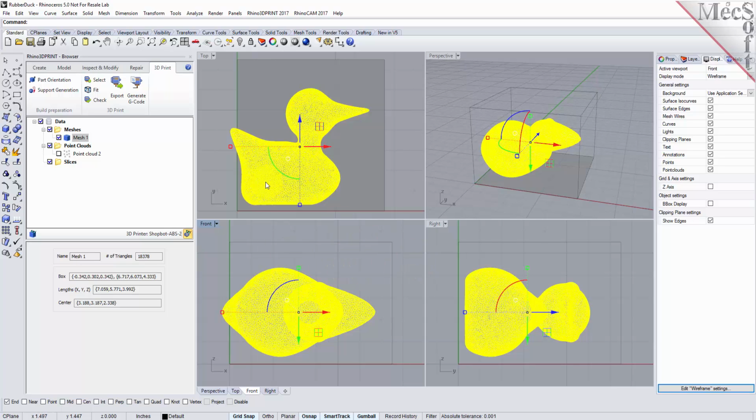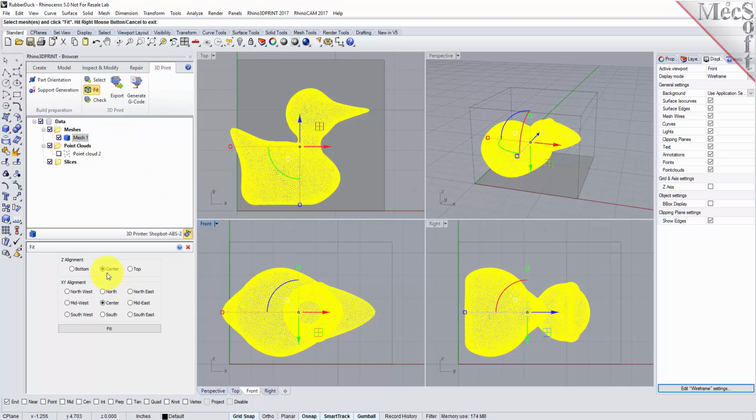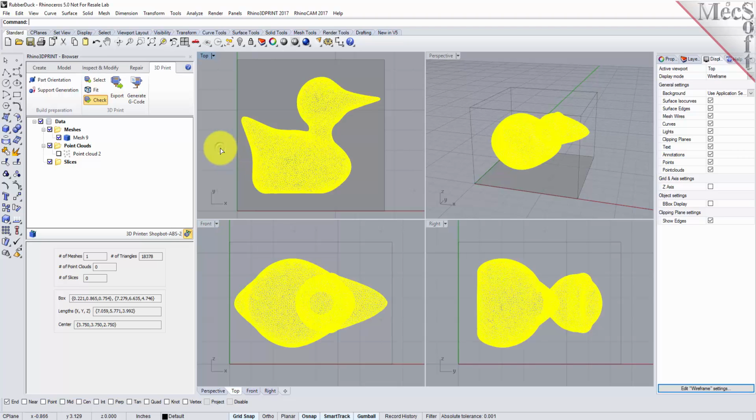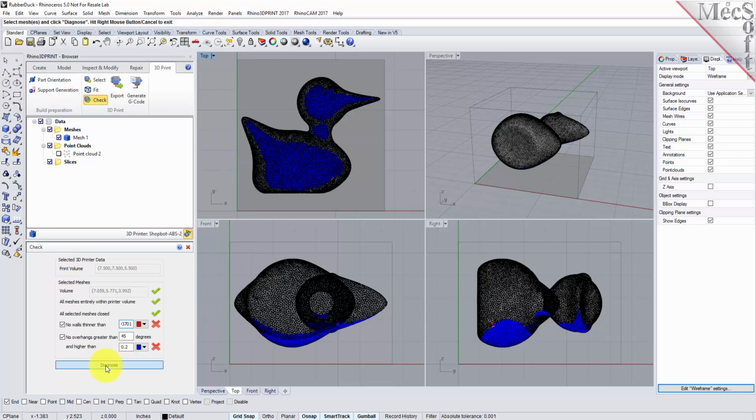Now, with the mesh still selected, let's go to the 3D print tab, and we'll fit the mesh again. Z alignment center, XY alignment center, and pick fit. Now that looks pretty good. Let's do a check and make sure. Select the mesh, pick check, diagnose, and we see that it passes the volume check.